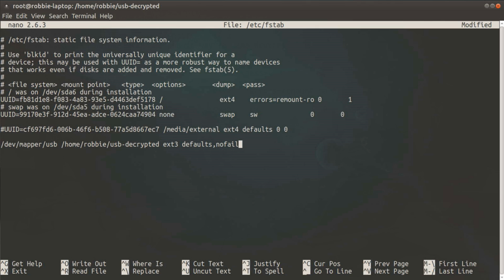Then, comma, rw, because we want it to be readable and writable, comma, user, comma, x-systemd.device-timeout=5. Do you notice that? That works alongside the nofail, as I was explaining, and this says, hey, if it does not connect within 5 seconds, move on. Thank you very much. And we do not want to scan it, so we're just going to put 0 space 0.